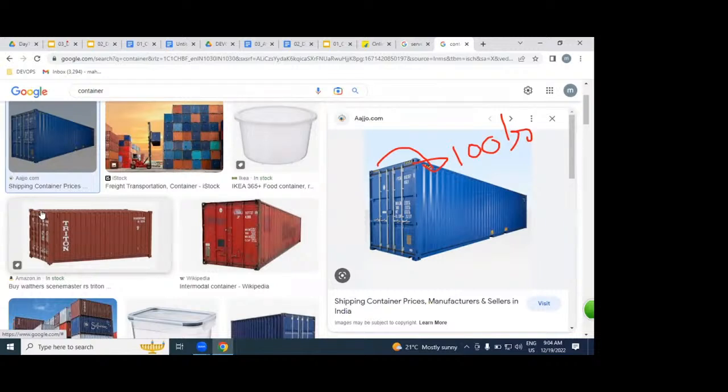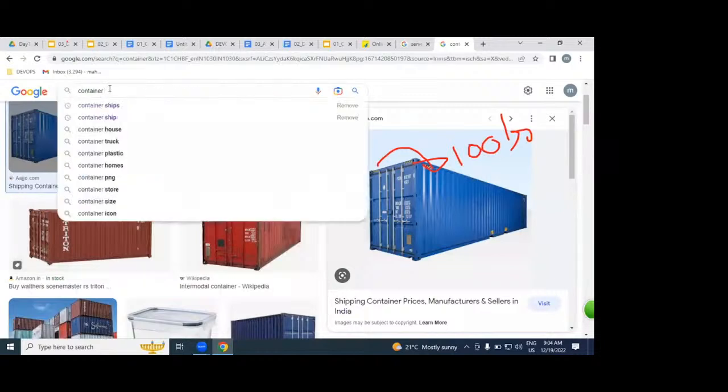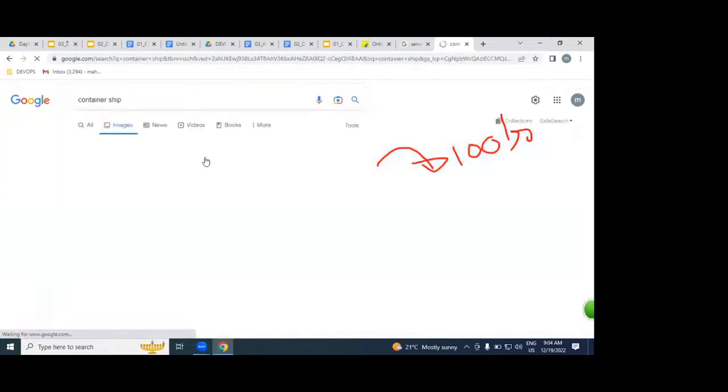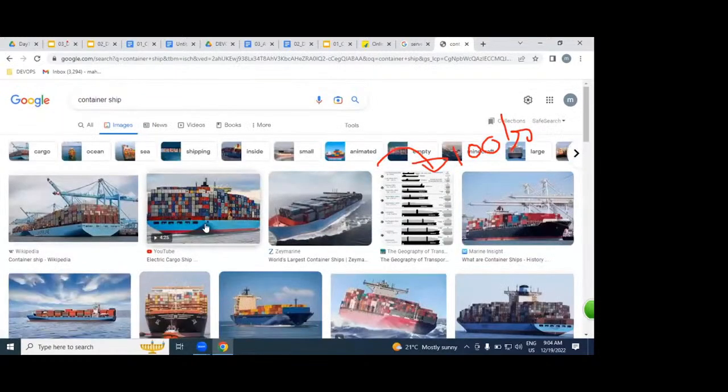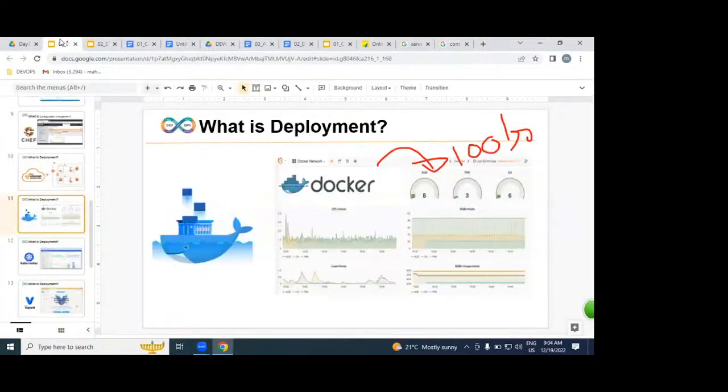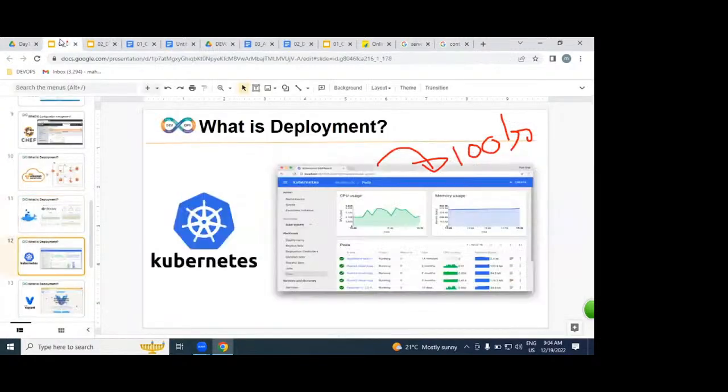Understood very clearly. But these containers can be managed by whom? The ship. But where is the ship here? Kubernetes. So by using Docker, we can deploy n number of applications on n number of containers. Those containers are managed and controlled by Kubernetes, steering the ship.